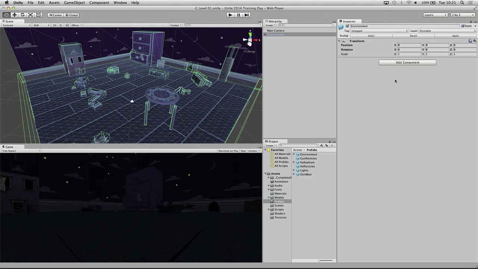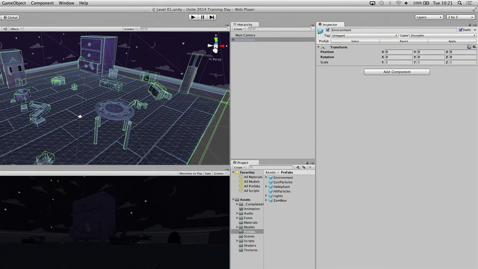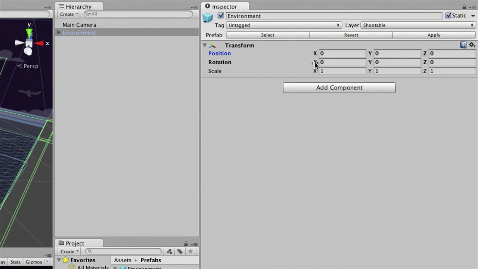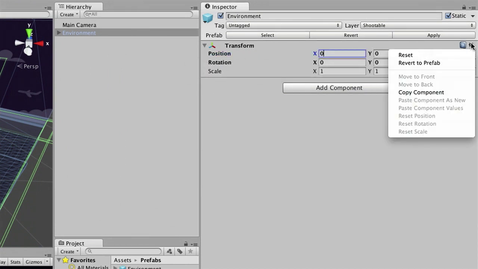So what we're just going to check is that we've positioned the environment at the origin. With the environment selected, in the transform component, you should see the position is at 0, 0, 0. If it's not, just fill that in, 0, 0, 0, or go to the cog icon in the upper right and choose Reset Position.